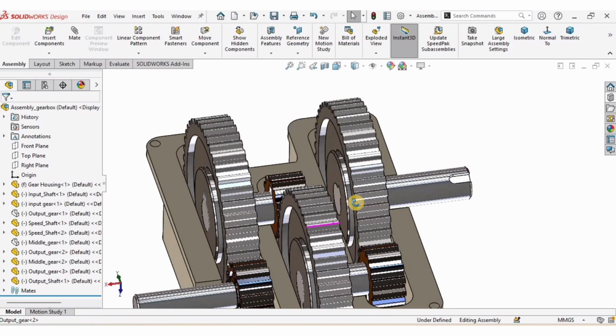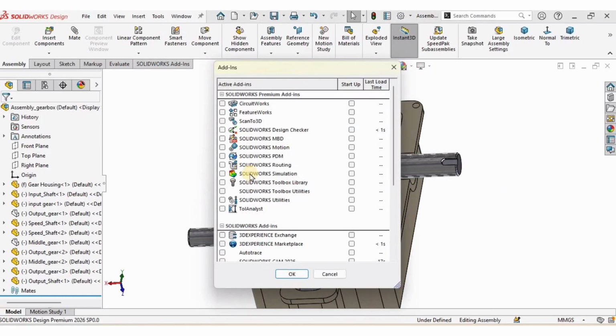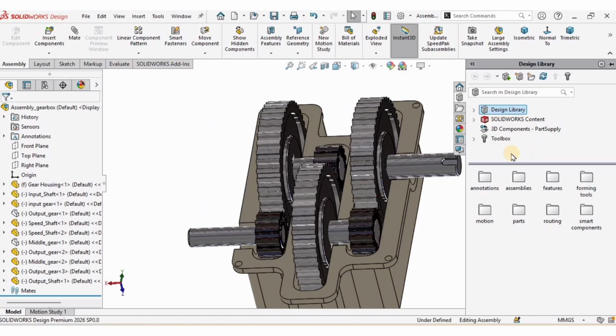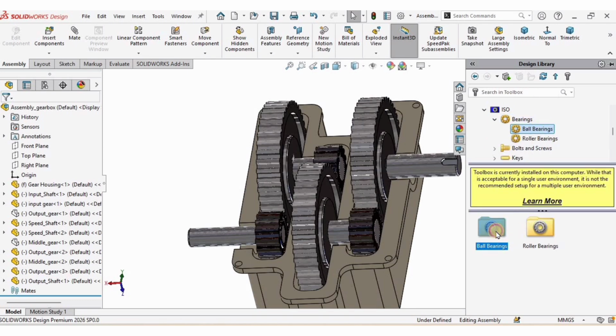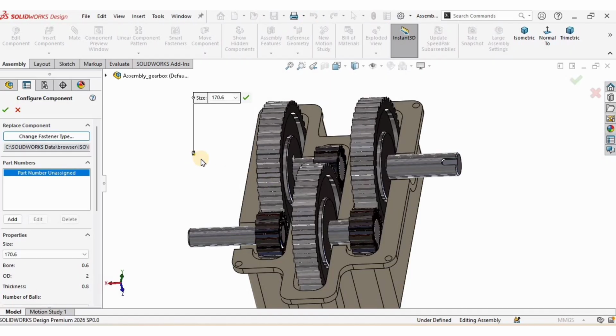Okay, now it's time to assemble the bearings. So I will be enabling the SolidWorks tool library. Then I will select this option from here to go to the toolbox. So here we have the option for the toolbox. Go into the toolbox, then go into the ISO, then select the bearings from here, and then here we have the option for the ball bearings, and we need to drag the radial ball bearing here. We will be assembling the radial ball bearing at the input shaft only.